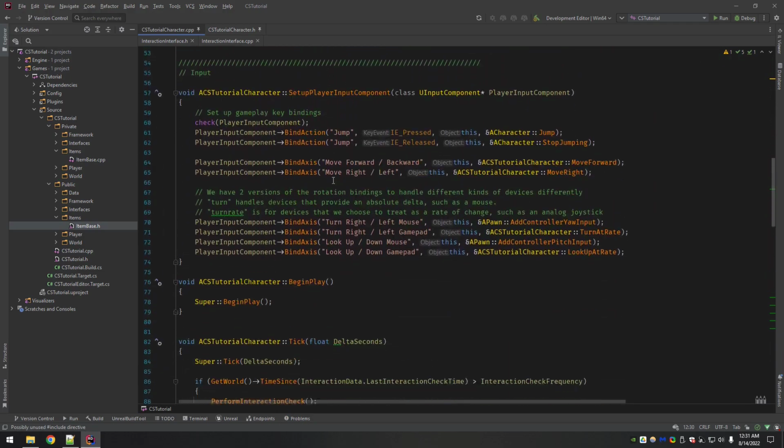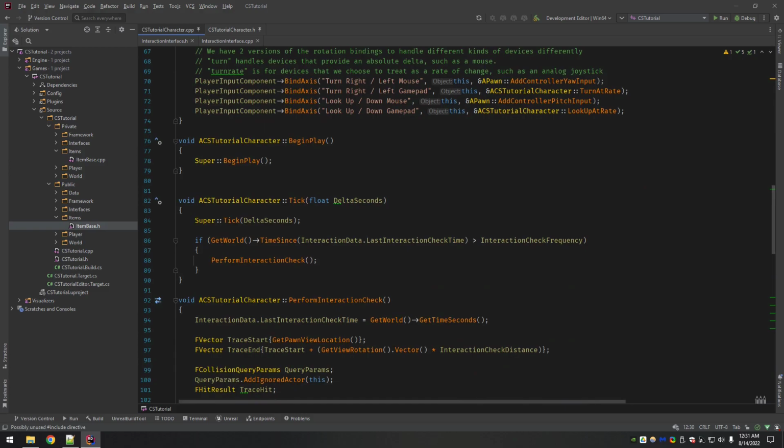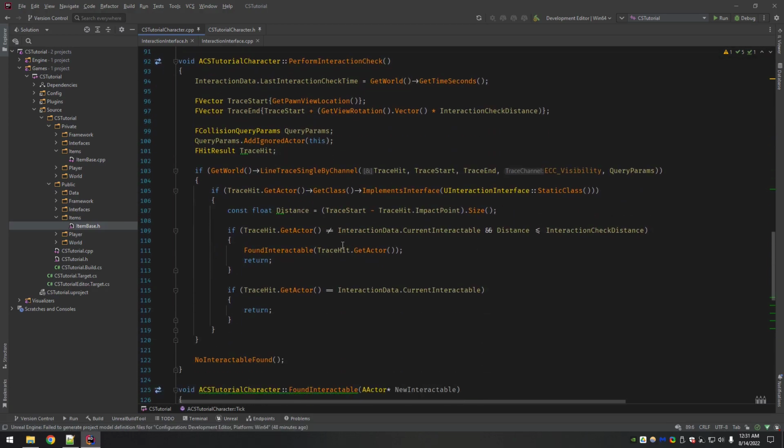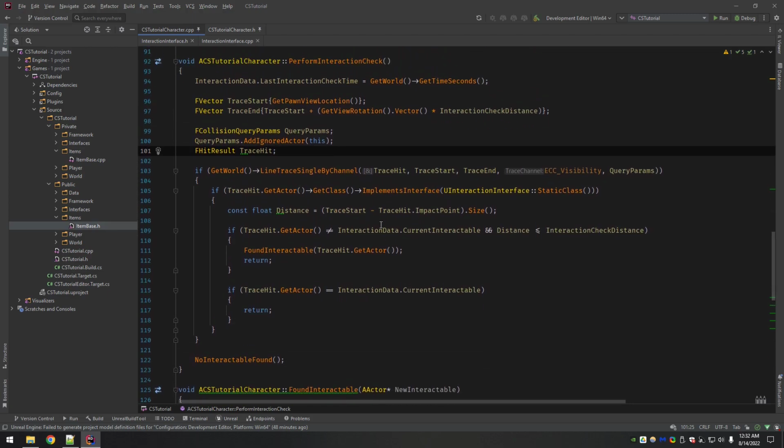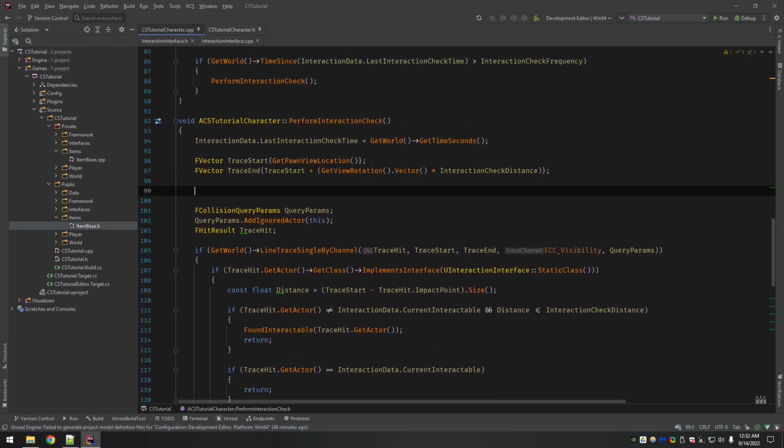In DrawDebugHelpers, there's some really nice functionality that does a debug line trace. It's very similar to what we're doing here, but you don't have to worry about the channel and all that. It handles all that for you. And so right here, after we actually, no, it's separate from this, right? All it requires is a start and an end.